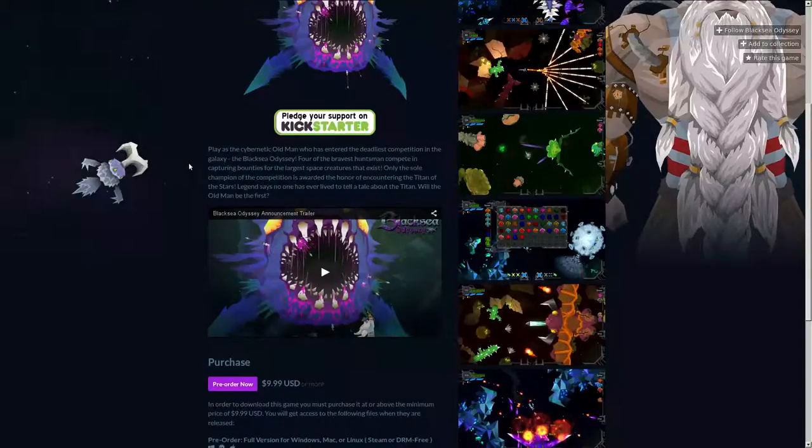Play as a cybernetic old man who has entered the deadliest competition in the galaxy, the Black Sea Odyssey, for the bravest huntsmen to compete in capturing bounties for the largest space creatures that exist. Only the sole champion of the competition is awarded the honor of encountering the Titan of the Stars. Legend says no one has ever lived to tell a tale about the Titan. Will the old man be the first?